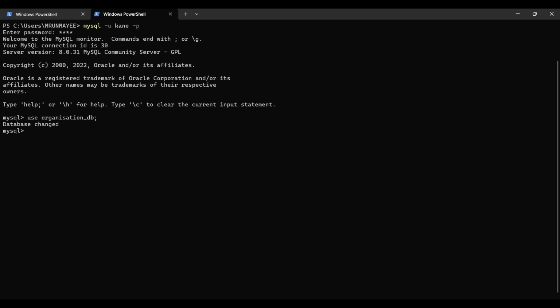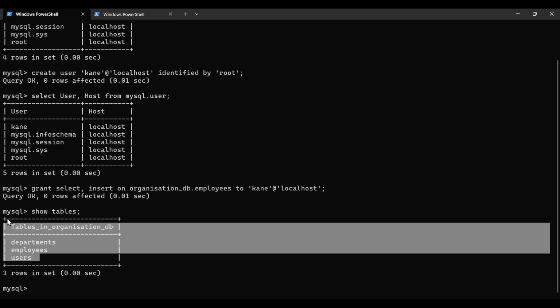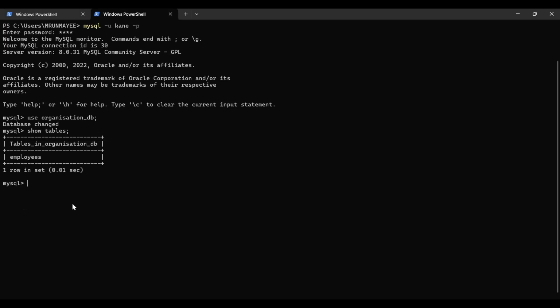Now in another window, I logged in with the Kane user which was recently created. We select the database first. Now when we show the tables, we only see the single table employees because we allowed the permission to the Kane user for the employees table only. Because of that, it only shows the single table, not the other tables.